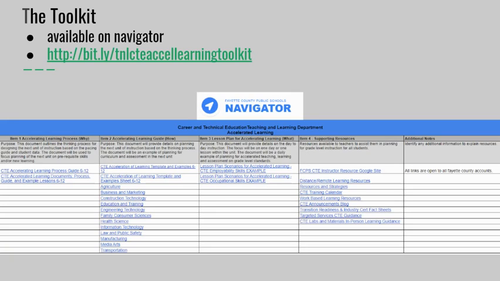The toolkit will be available on Navigator. And I'm going to explain what's in each of the columns. Columns 1 and 2 have documents that outline the thinking process for designing next units of instruction based on CTE industry standards and student data. The document will be used to focus planning on the next unit of prerequisite skills and/or new learning. In order to adjust learning for acceleration of grade-level learning, this is a guide for PLC decision-making with the program area pathway.